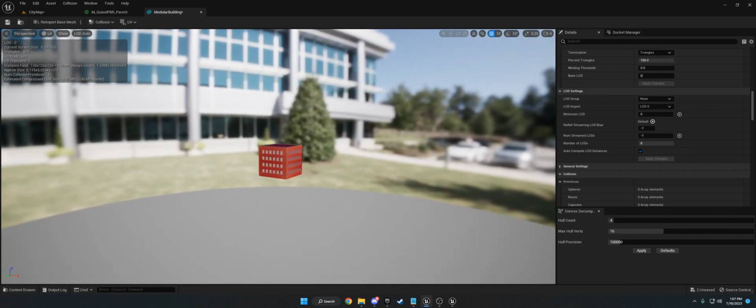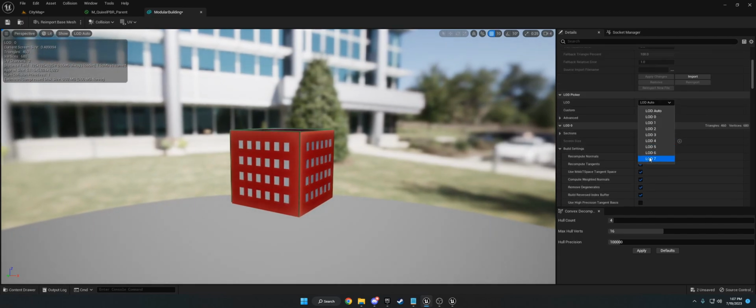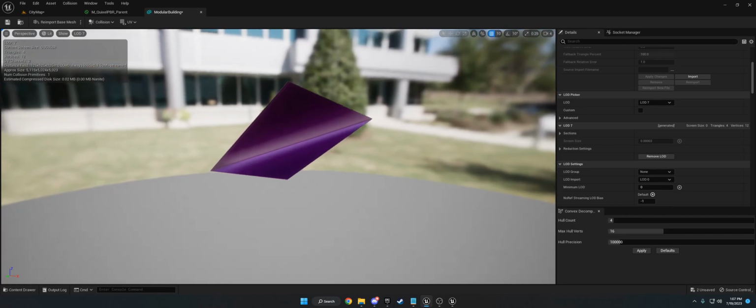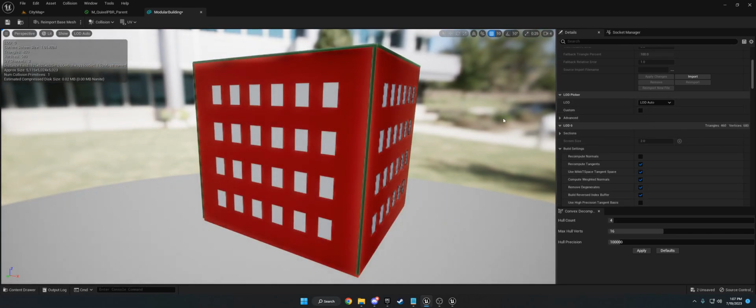You won't notice it far away, but I'm going to go up to LOD 7 so you can actually see it. Far away, it'll just reduce the polygons because you won't notice it from far away. So that's a big thing.